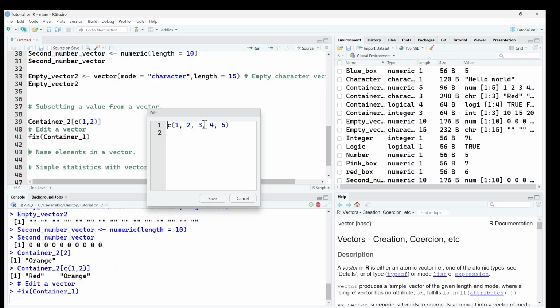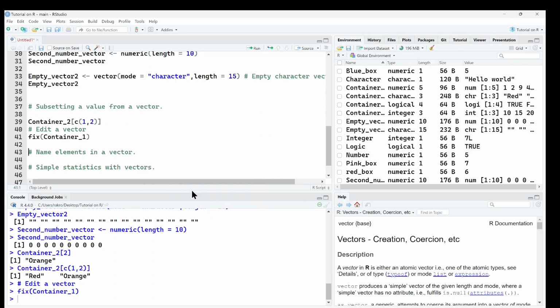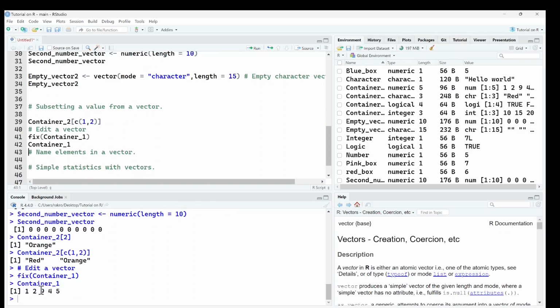So let's say we want to fix 3 and make it 9. Once we are done, we save. So if you call to check what is in container 1, you see it is no longer 3 but 9.